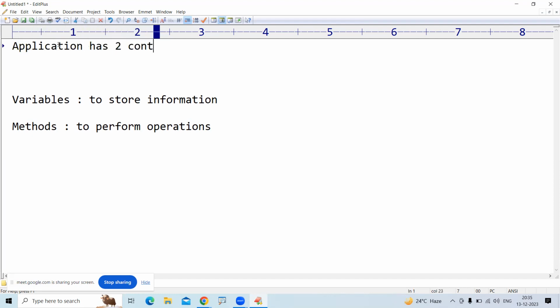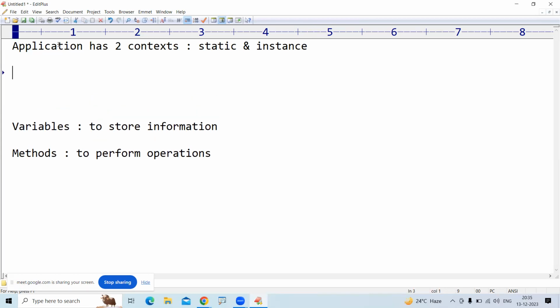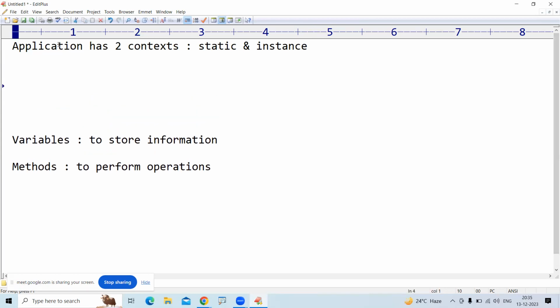Every application has two contexts. What are the two contexts? One is a static context. The second one is non-static, or we can say instance. I clearly explained with an example. Suppose you think normally, just consider an institute. In an institute, two areas are there. One is reception, and the second one is a classroom.